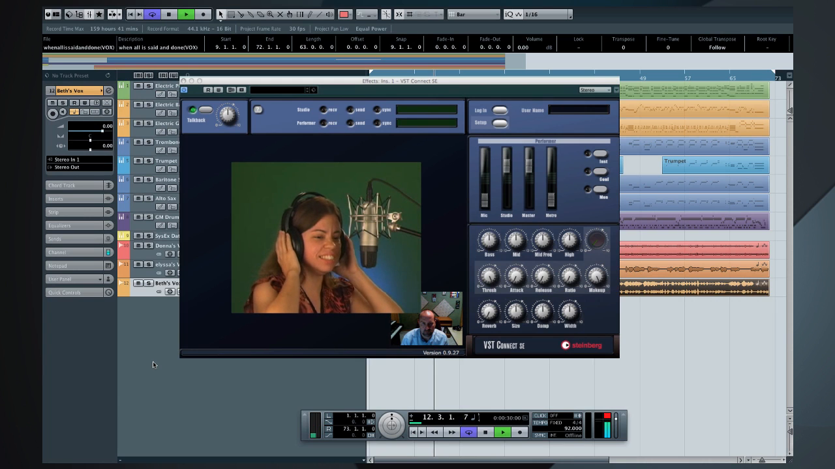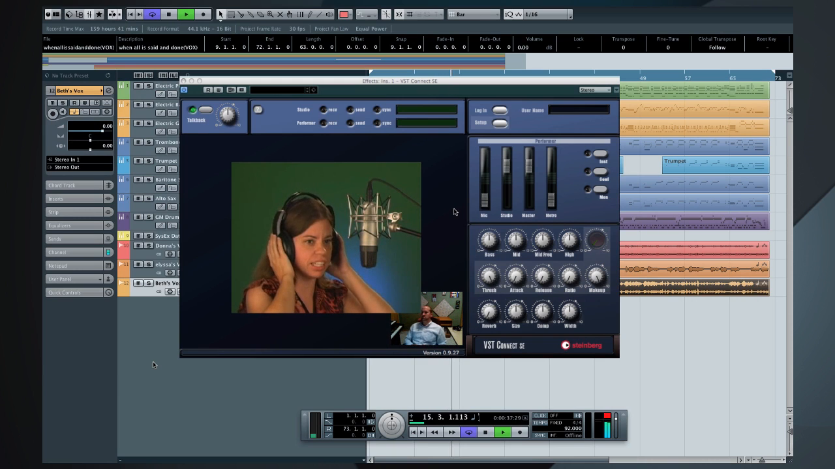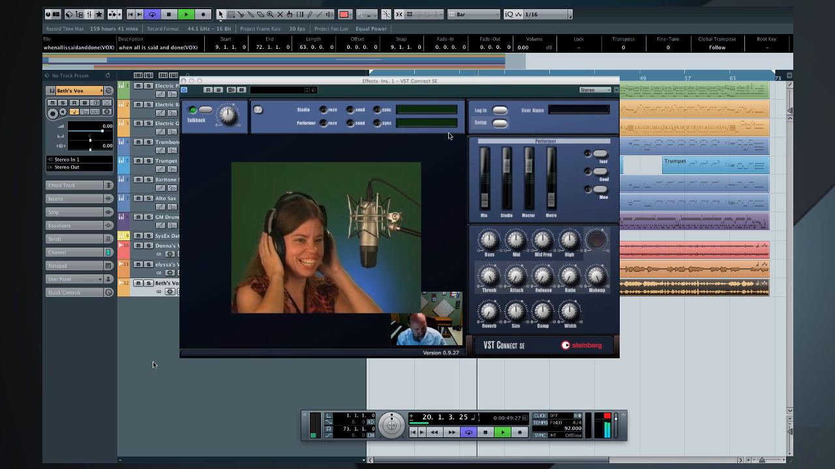Cubase 7 makes life in the studio easier than ever before. You can now collaborate with your partners around town or around the globe without leaving your control room. The remarkable VST Connect technology lets you replicate the familiar booth and control room setup, but allows your booth to be anywhere on the planet that has a stable internet connection.